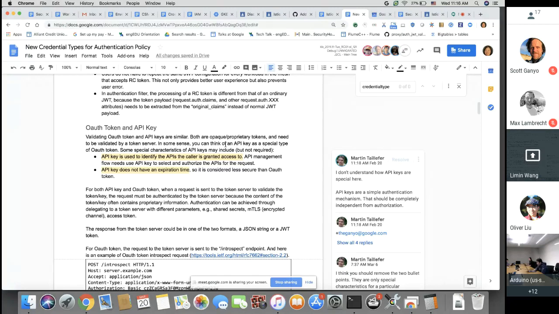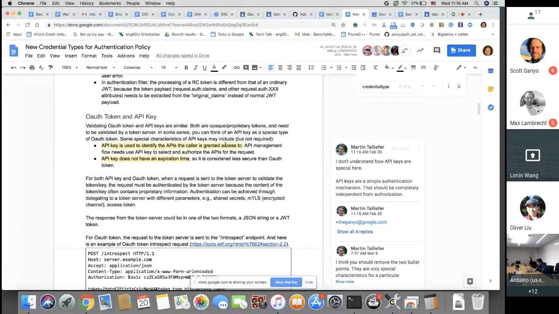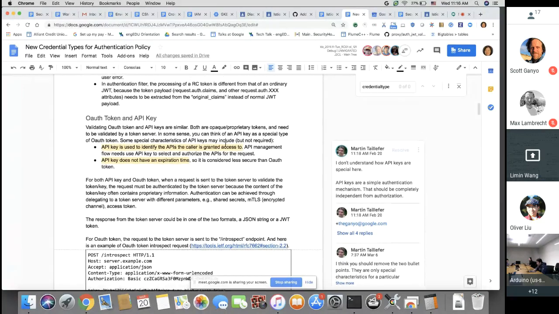And lastly, the processing of RC token is different from the ordinary JWT token. The validation part is the same. However, when we extract the token payload, for RC token, we extract from the original claim instead of the normal JWT claim. So that's one difference. There can be other differences. That's just one thing I want to call out.